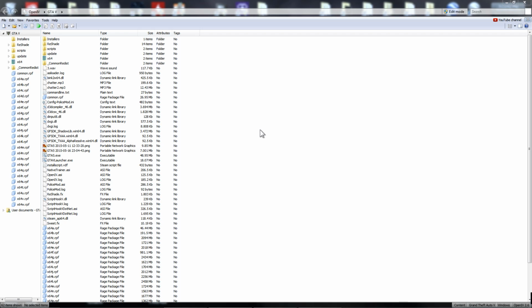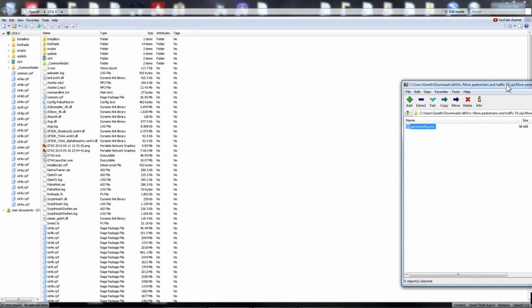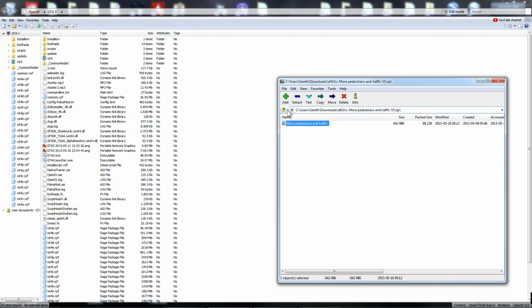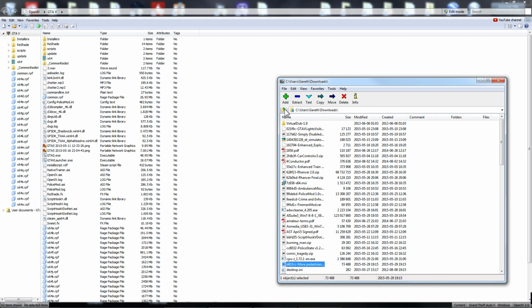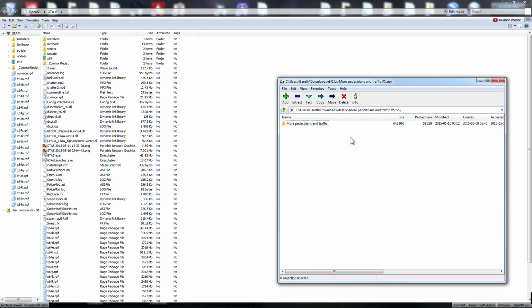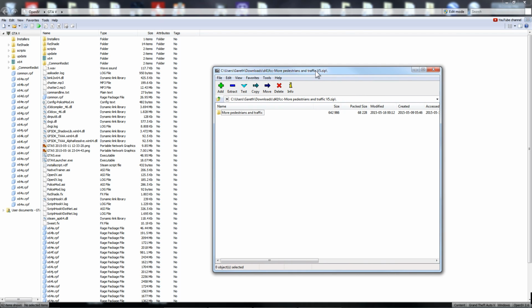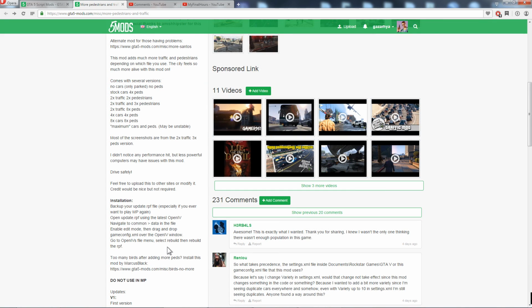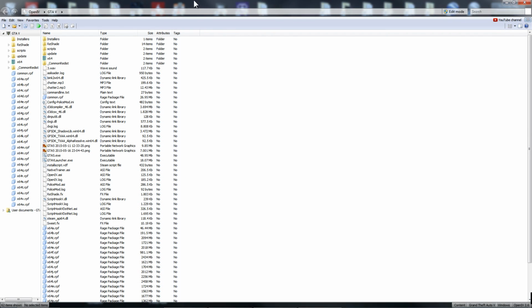Now, I believe in the installation instructions, which incidentally, I don't know whether you get something in the actual zip. I don't think you do. So you don't get any installation instructions there, but you do get them over here. Installation. There we go. As it states there, back up your update.rpf file. How do you get there?